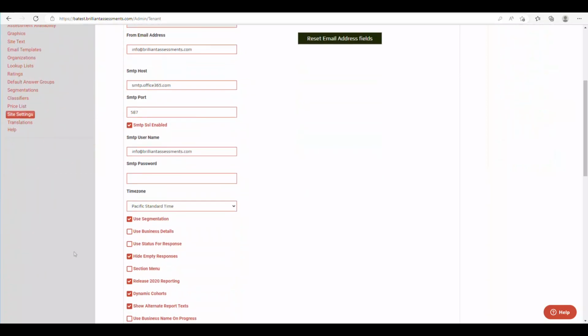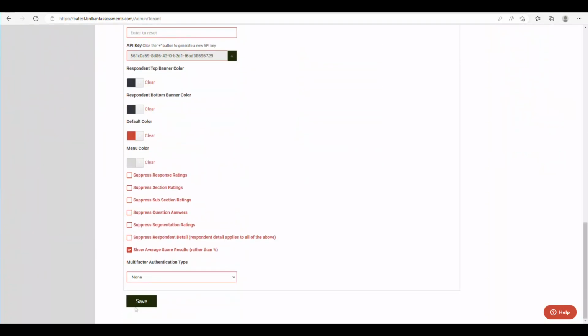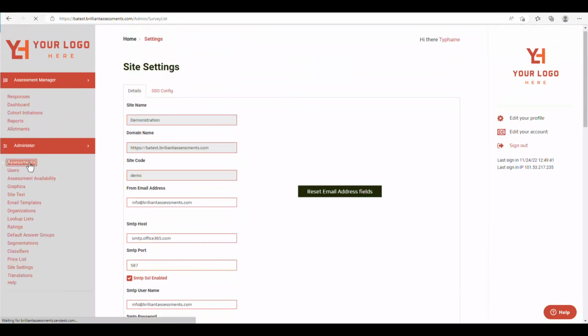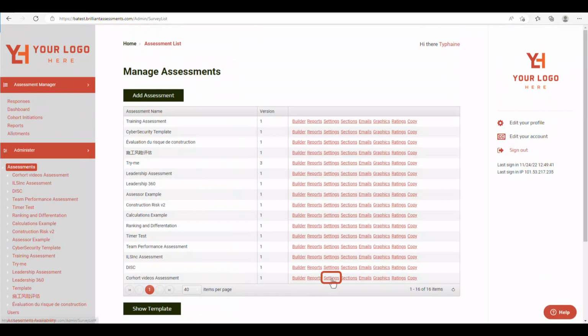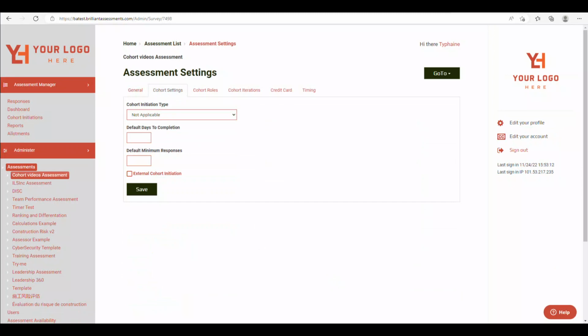The first step is to turn on cohort initiations in Site Settings form. Next, head to Assessments. Select your assessment and click on Settings. Once in Settings, go to the Cohort Settings tab. In our scenario, we're setting up a group cohort initiation.